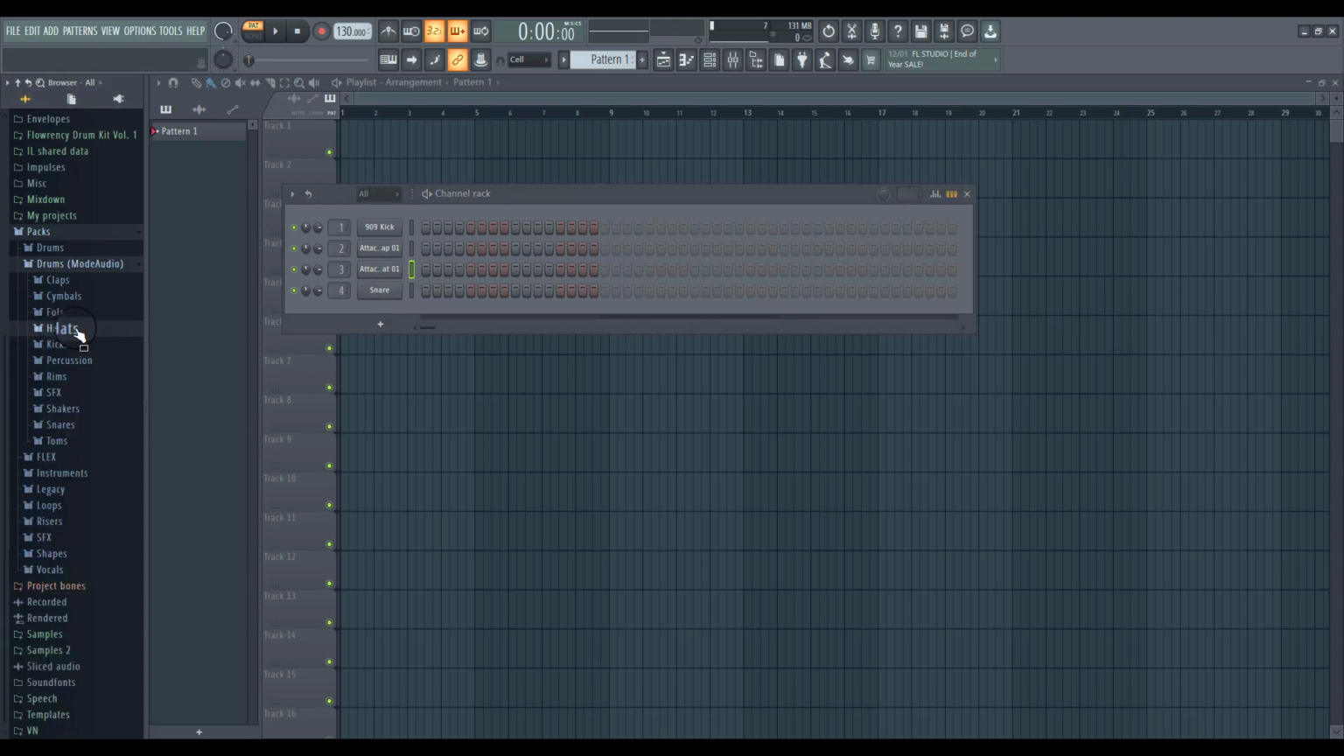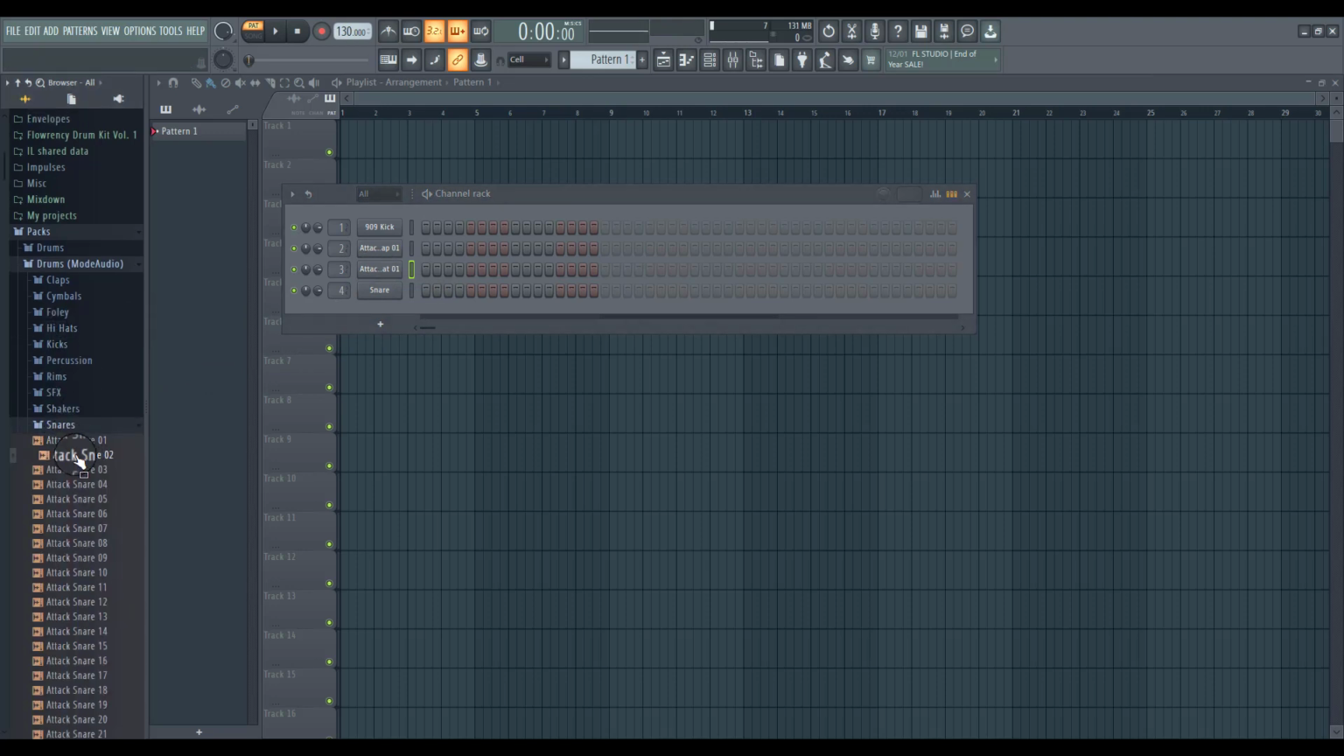And if it is snare, of course you can look for snares. Okay, depending on the kind of snare you want to use. And this one has a little touch of clap. You can actually just drag it and replace. That is how it works.